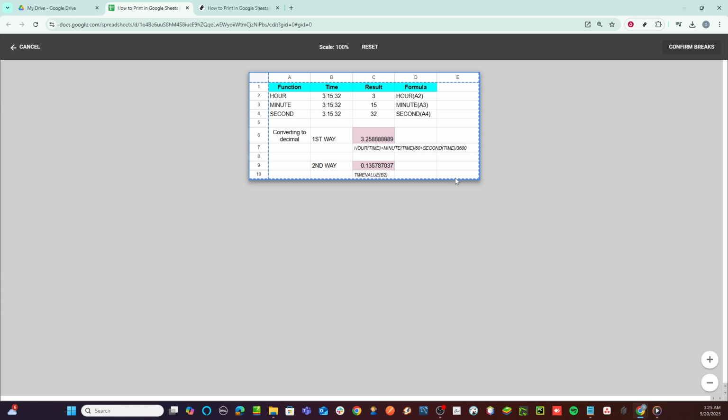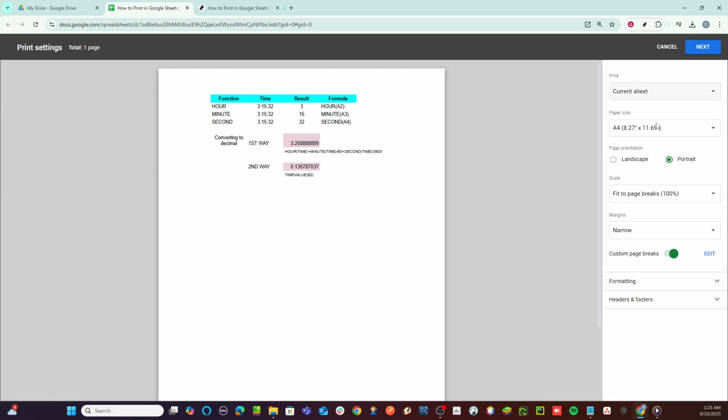This process allows you to control exactly how much data fits on each page, preventing awkward breaks in your data presentation. Once you're satisfied with the positioning of your page breaks, you'll need to confirm them to proceed. To do this, click on Confirm Breaks. Doing so will lock in your page break settings and take you back to the print preview screen. Here, you can review your layout one last time before pressing the final print command.